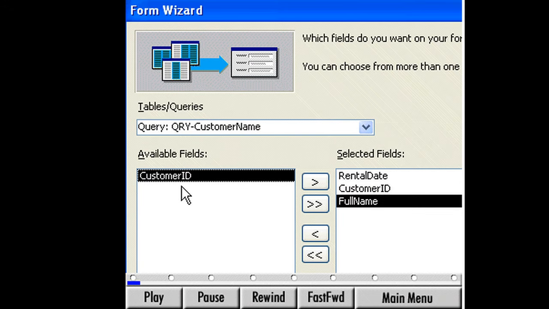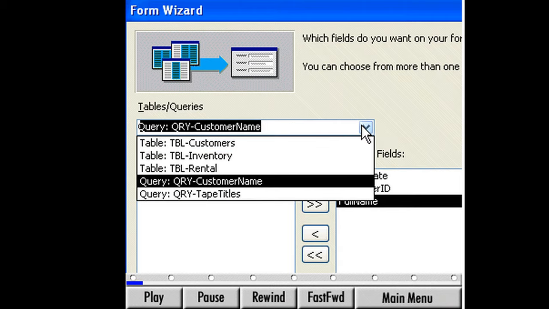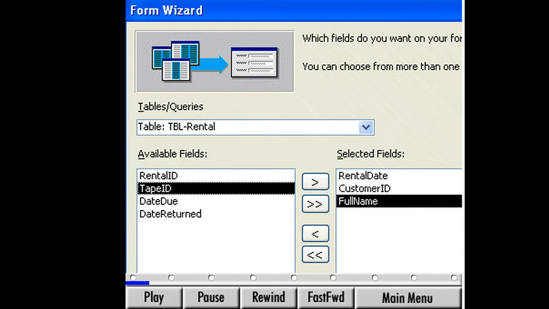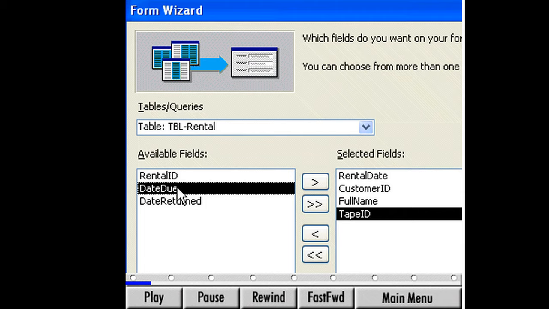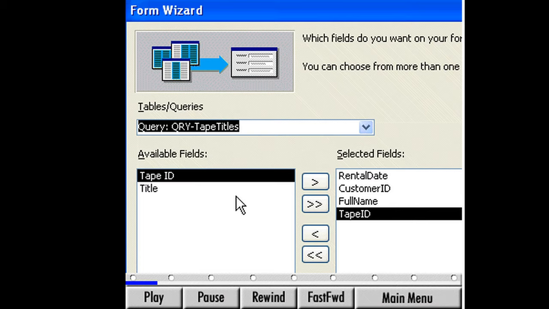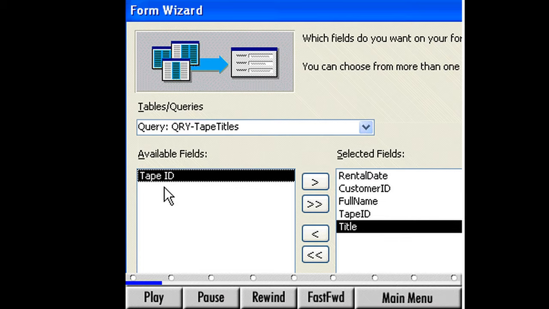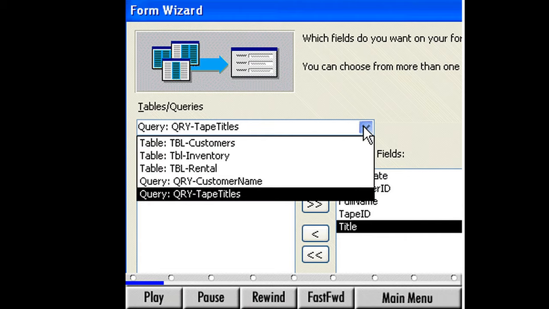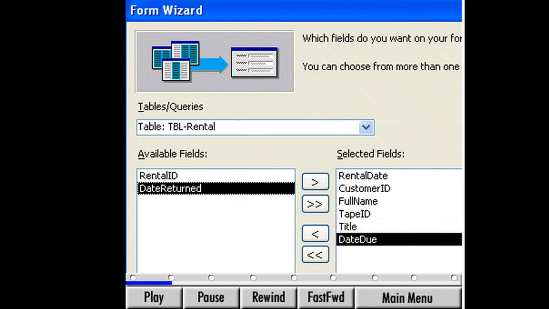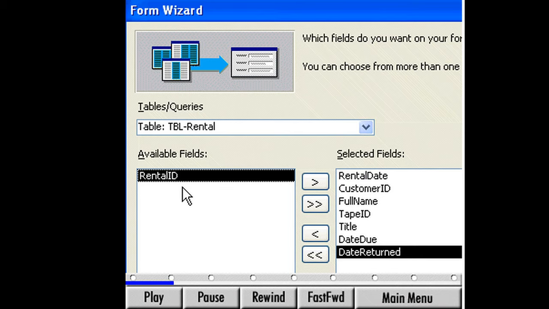Open the tables queries list again and reselect the rental table. Add the tape ID field. Select the tape title query from the tables queries list. And add the title field. Return to the rental table and add the date due and date returned fields. That does it for the field selection, so click Next.